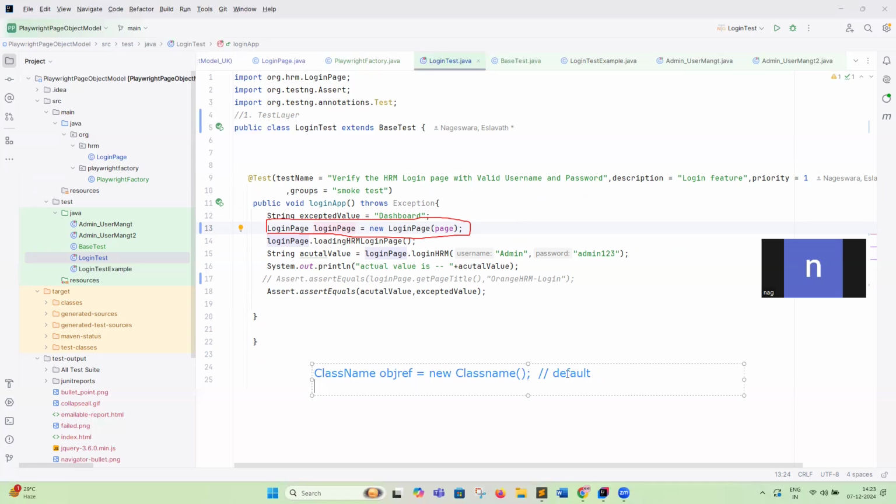So there is one more way, where we can create a class name, obj reference equal to new class name, and here we can pass some parameter. Okay, object, anything. We can pass page object. It is a parameterized constructor. So the above one is the default constructor.